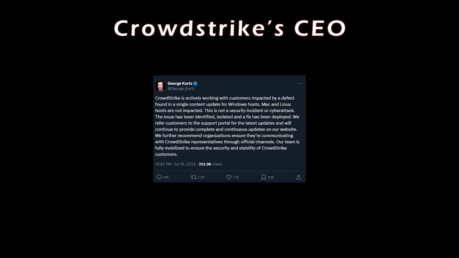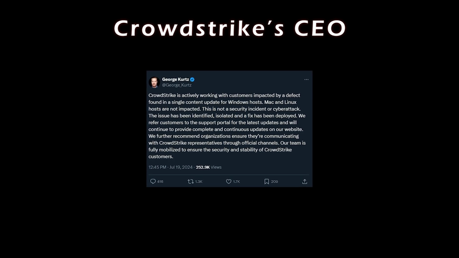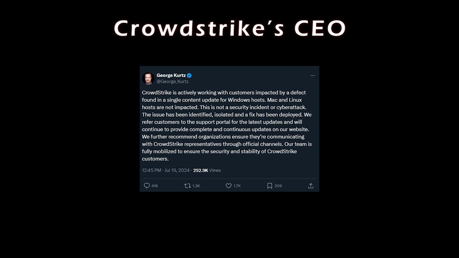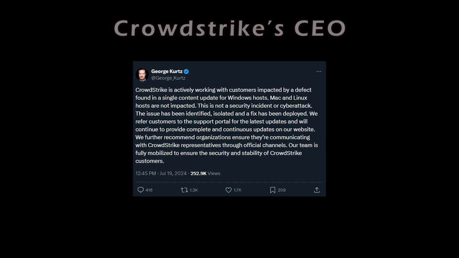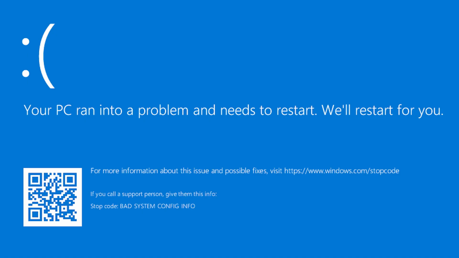What is the current status? So CrowdStrike has identified the issue and stopped the faulty update from rolling out further. However, machines already affected need to be manually repaired. What is the solution when your computer is stuck in a reboot loop or blue screen?